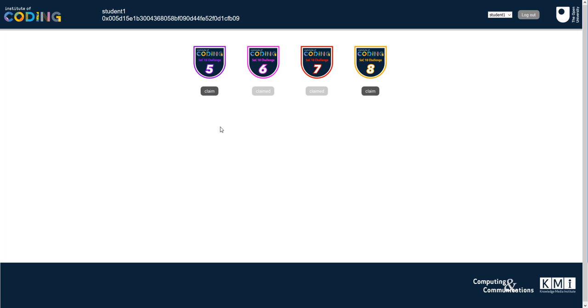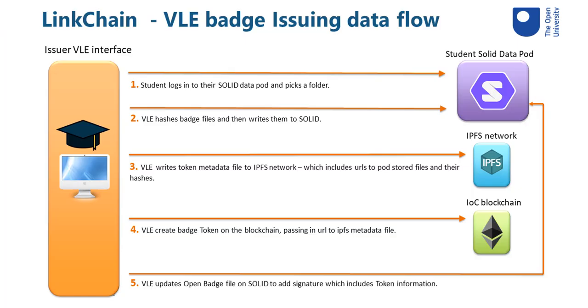So let's look at the badge issuing process in a little more detail. After the student has logged into their Solid pod, the issuer creates the open badge file and adds any evidence files, hashes each file, and then writes the files to the student's Solid pod. It then creates a token metadata file, which includes the URLs to the badge files in Solid and the file hashes, and it writes the metadata file to IPFS.